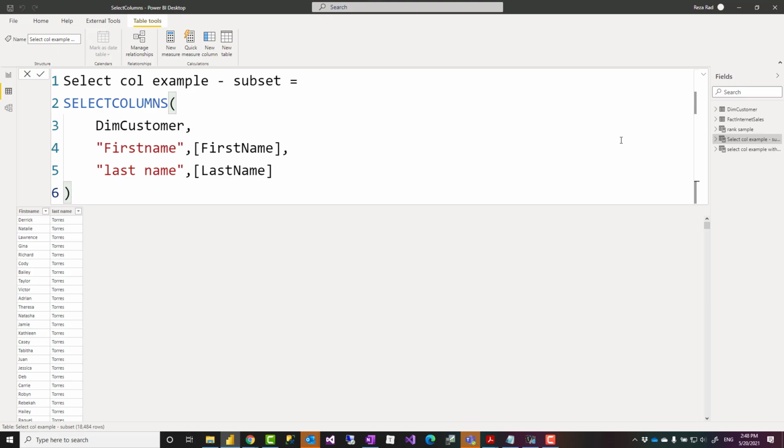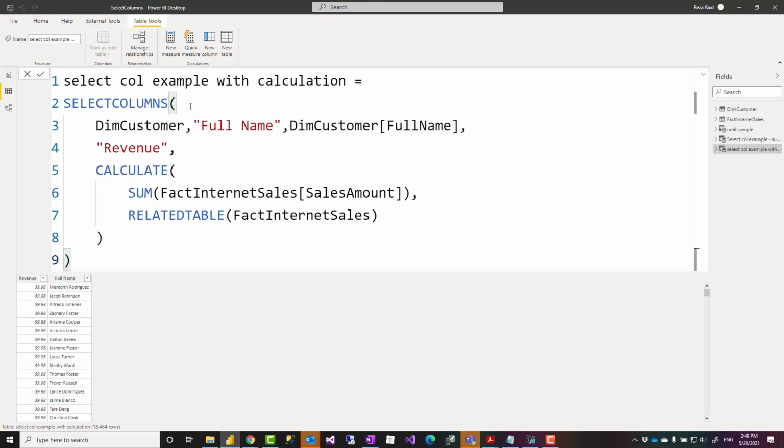Of course, you can use SELECTCOLUMNS with an expression, which is a little bit different. Here I have another example of SELECTCOLUMNS, again using DimCustomer, having a column FullName, which is the full name directly from the customer, and a more expressive Revenue column, which is evaluated based on this expression, and it can be any expression. It will go through every row, calculate it and show me the result. The result set here has two columns, of course, because I have FullName and Revenue.